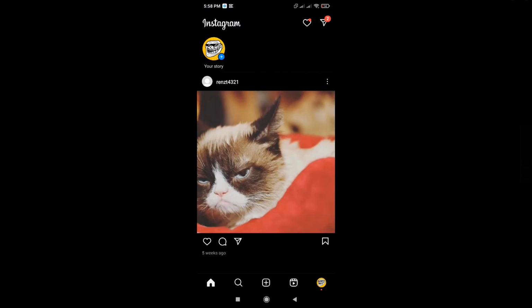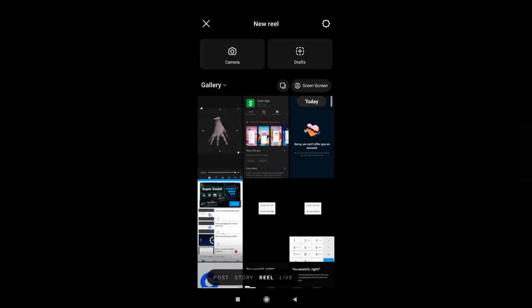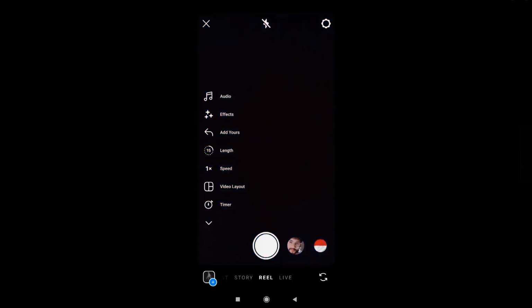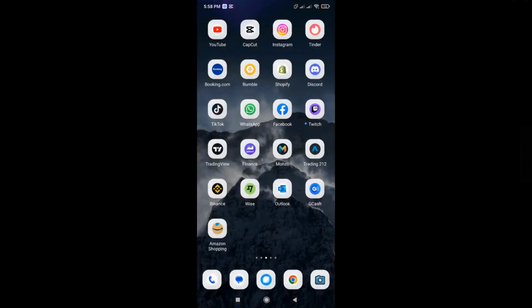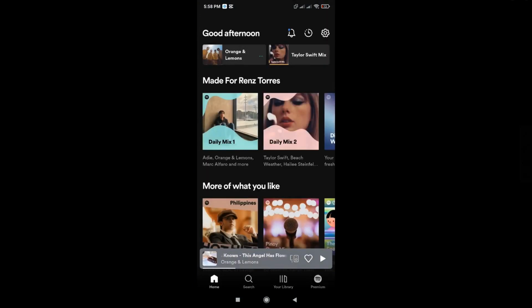To create a new reel, just press on the plus button here. And from here, you want to choose reel at the bottom section and just choose the camera. From here, you just want to record a video together with the song playing on the background. The best way to do that is you actually want to open up your Spotify application here and just start playing your music here while you start recording your reel.